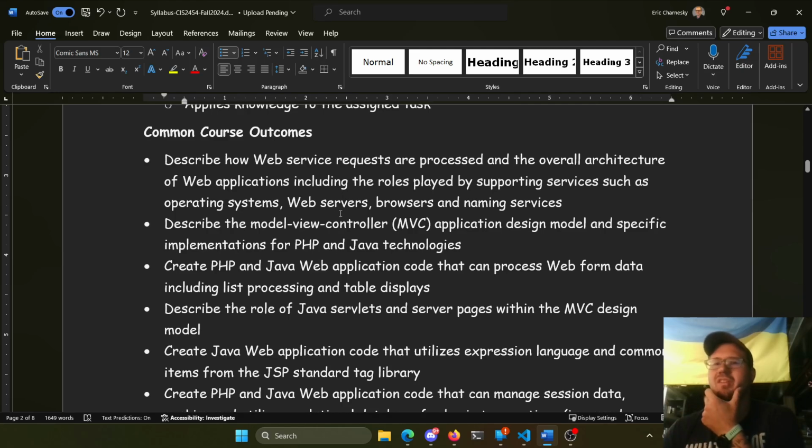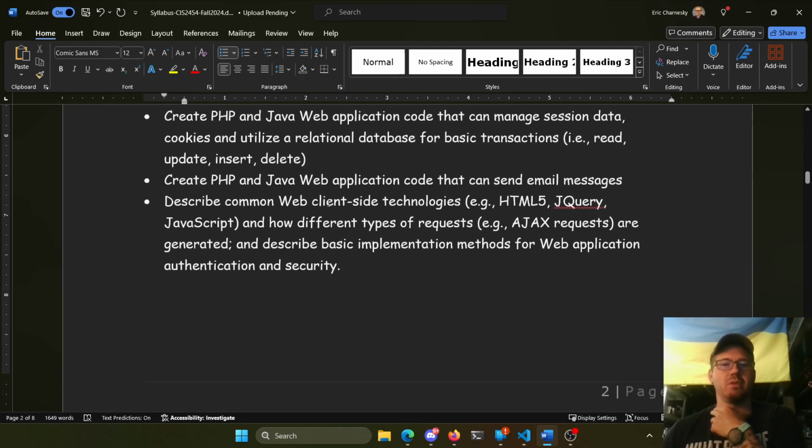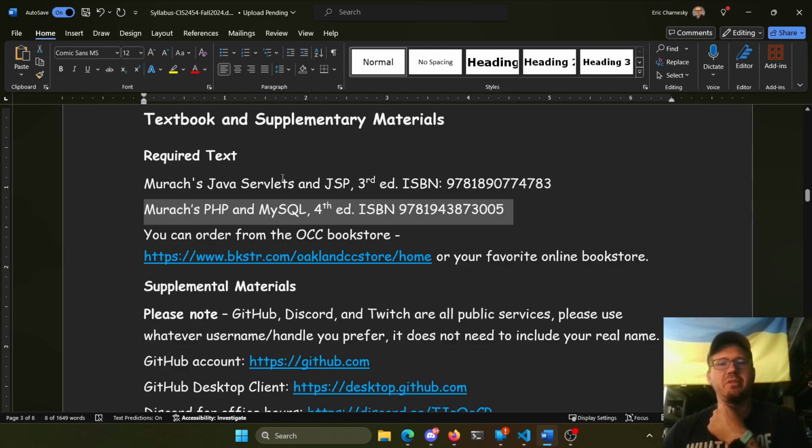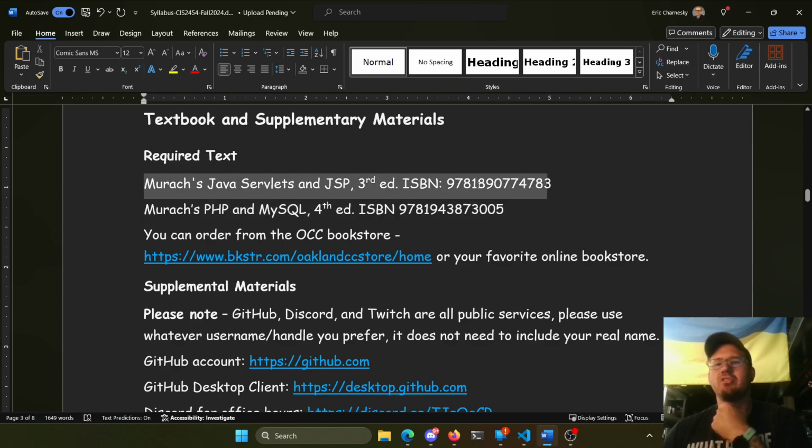Most of this won't make a whole lot of sense until we get there later, so I'm not going to bother reading them to you, but we'll cover all of these topics throughout the semester. For our textbooks, we have 2 different textbooks. So we're going to start with PHP and MySQL. This book here, I probably should have put them in the other order. This one is rather newer, and then we'll go back to the slightly older Java Servlets book for the second half of the semester.